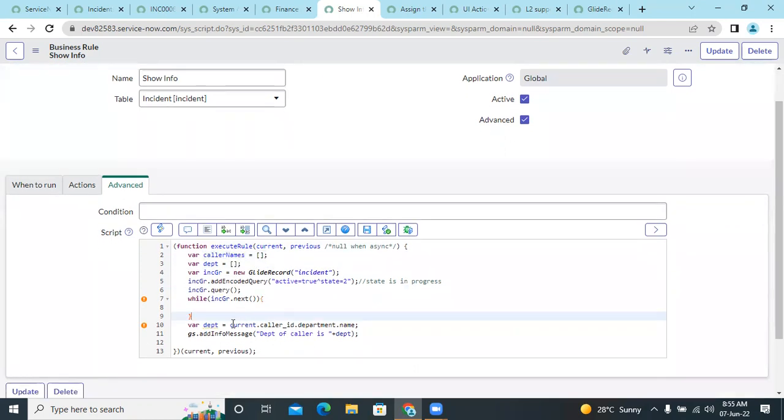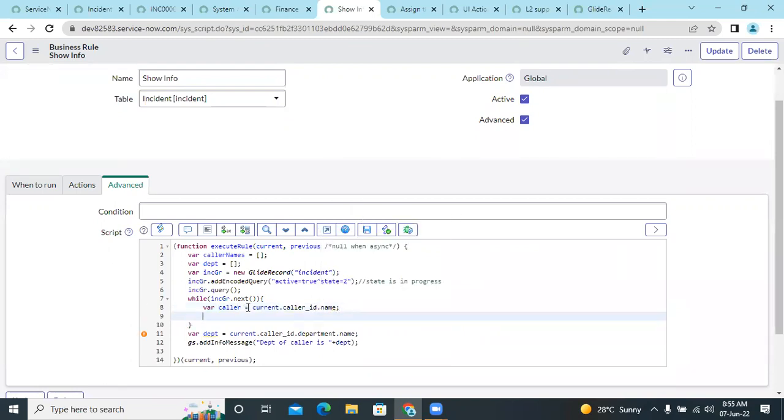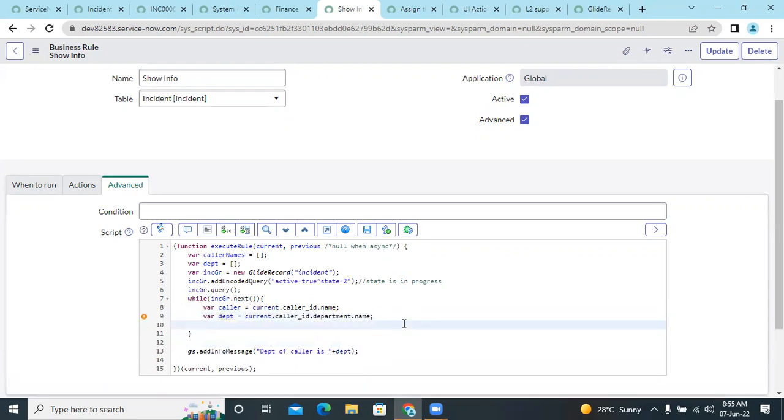So caller name is where caller is dot name. Okay. And department is, so I got the department. Okay, departments. So I'm getting each user's caller and department here.